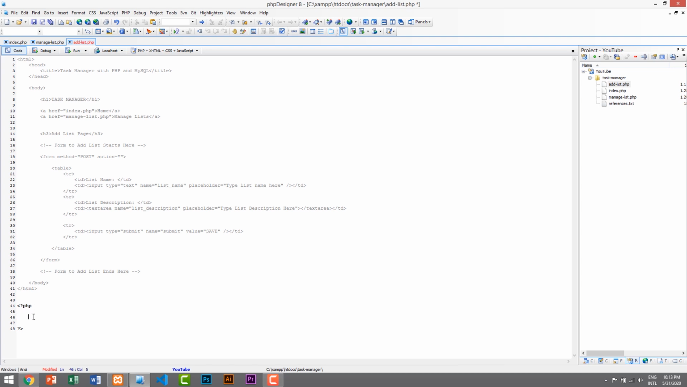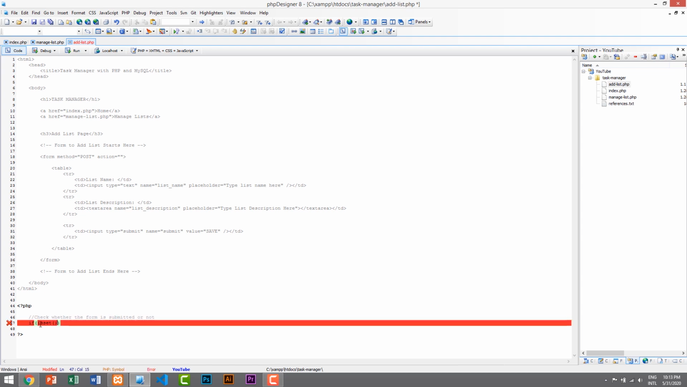So here, the first thing is we need to check whether the form is submitted or not. Okay, as in other programming languages, a double backslash will create a comment here, and let's check with if and isSet. We have an isSet function. Please do research on this function, isSet in PHP. Just go to Google and type isSet in PHP, and then you will know it. It will check whether something is set or not.